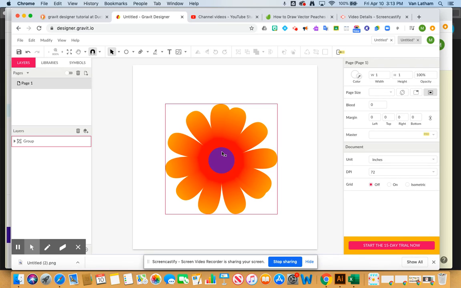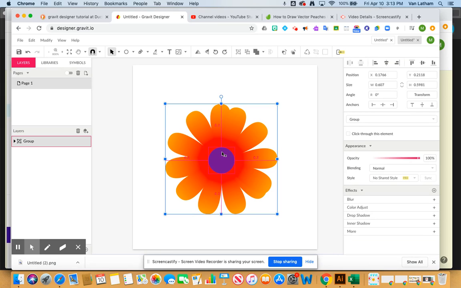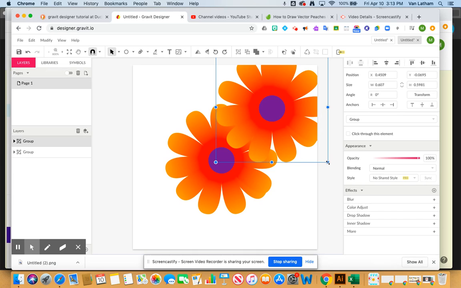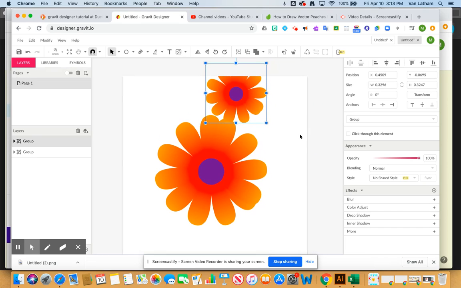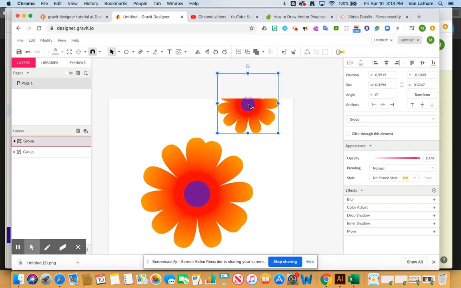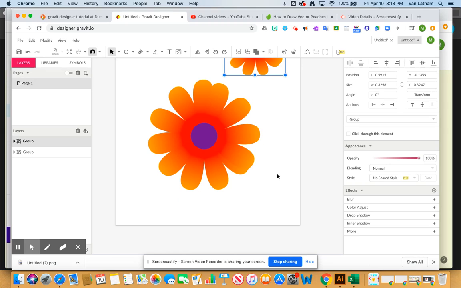Now let's take this flower. Let's make a copy of it. So if I hold down my Option key, I can make a copy, and I'm going to make a smaller version of it, and I'll put it up here off the edge. Now you notice you miss some of it, but that's fine. Once it goes off the artboard, you don't see it.